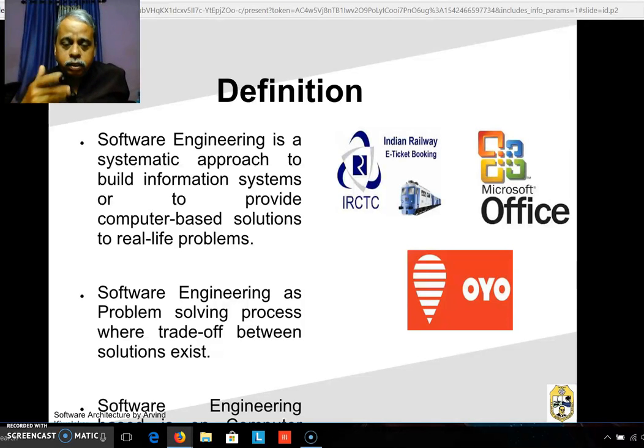We saw in the previous lesson that every engineering discipline is based upon some scientific discipline. For example, civil engineering is based upon physics. In the same way, software engineering is based upon computer science.